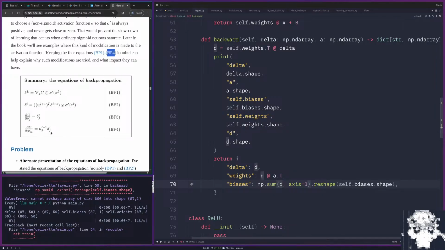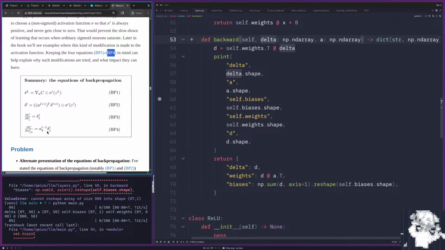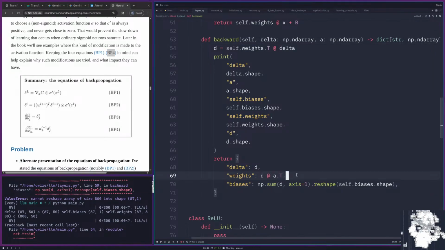A times delta of this layer. D is what I'm calling delta of this layer. Delta is what I'm calling delta of the previous layer, or of the next layer, I mean. So this is an A times a delta. Possibly this is probably right. Maybe it needs to be like A times D instead of D times A, but let's say this is right.